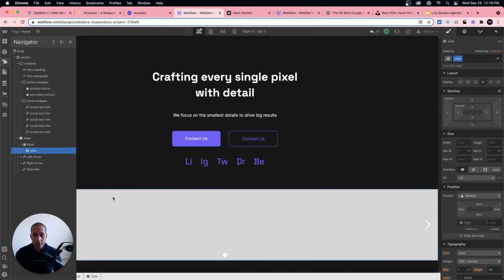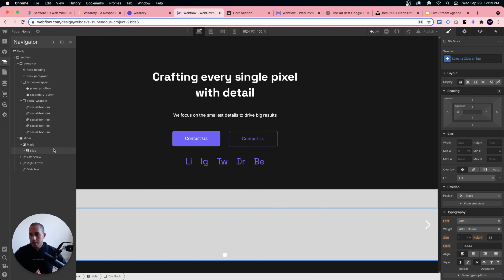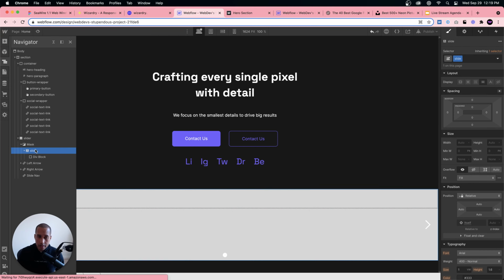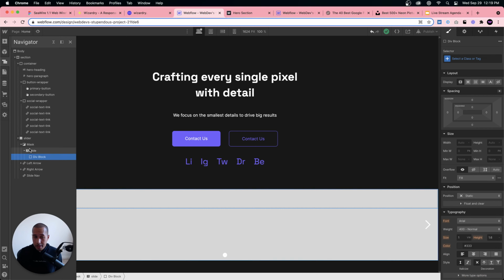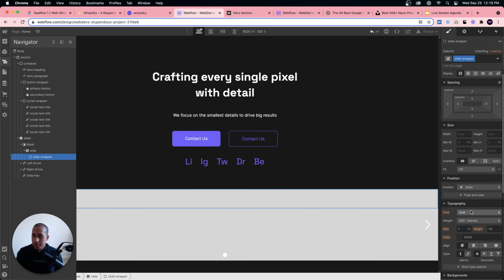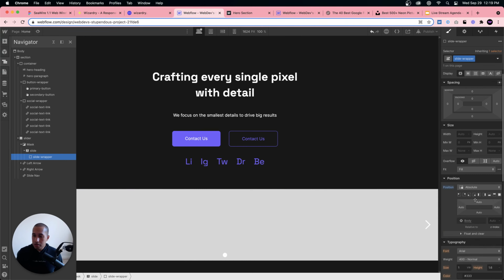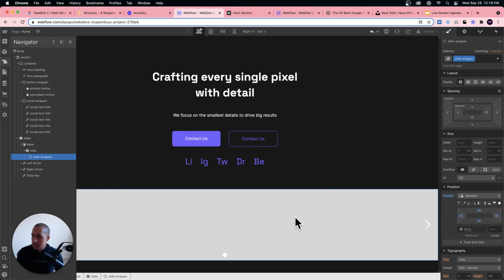And the way I'm going to do this is I'm going to add a div block inside of the slide. So one thing to note about the Webflow slider, you can't apply a flex setting to the slide. So here, if I select the slide and I go to the display setting, it doesn't allow me to set it to flex. So you need to add a div block inside of the slide. And then here I'll just call this slide wrapper. And then I'll set the position to absolute and full. So it fills the entire slide. And now I can apply a flex setting to this slide wrapper.